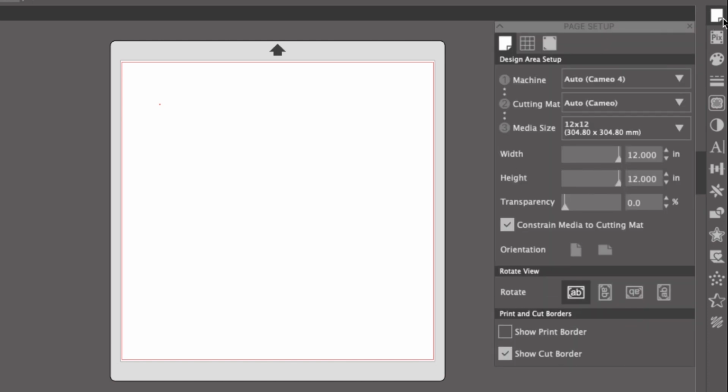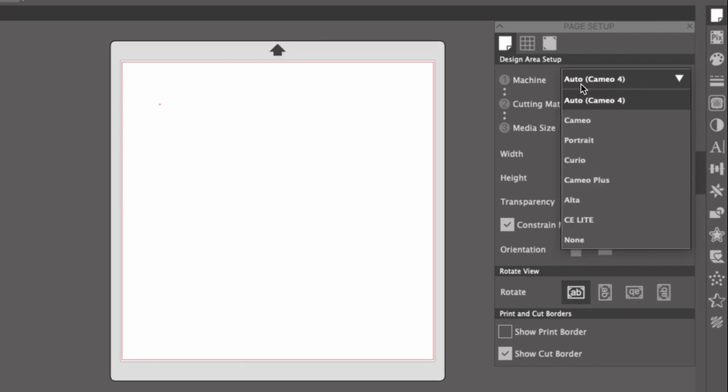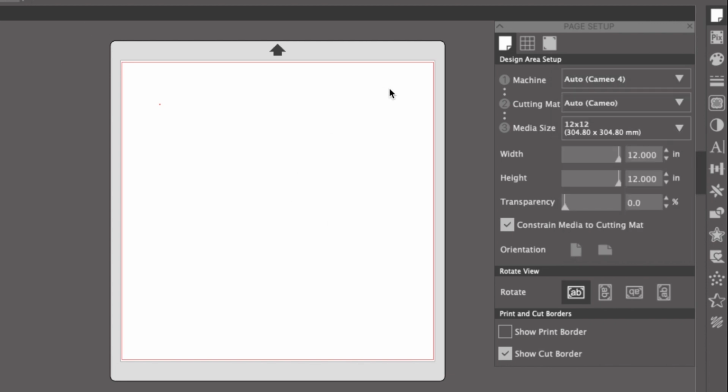So for the page setup, this is what it looks like. It's going to read from what type of machine you have. If you have a Cameo 4, which is what I have, or a Portrait or a Curio, Cameo Plus, pretty much all that good stuff, they all share the same studio space.